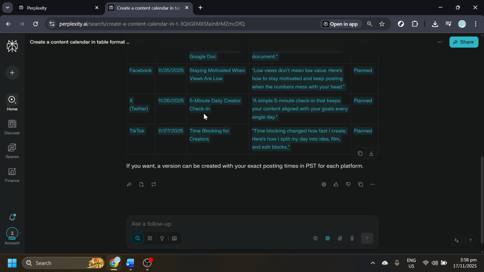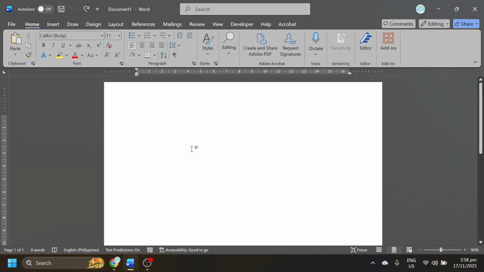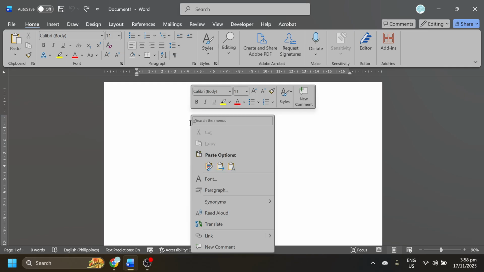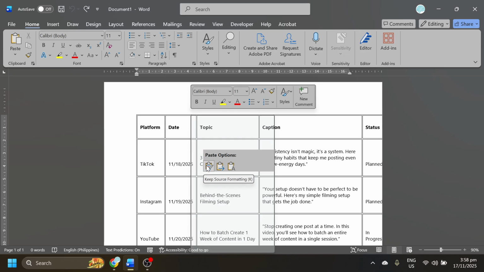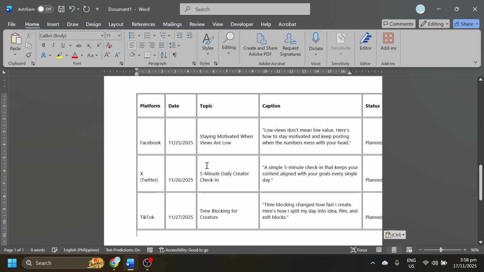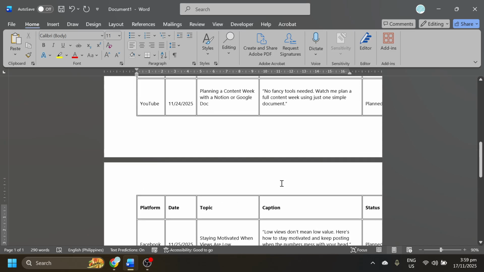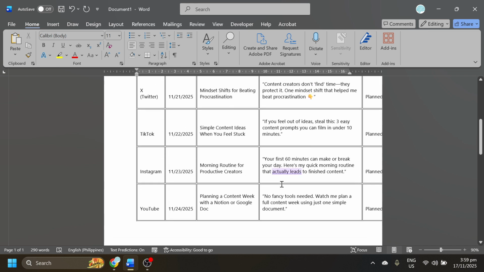Next, it's time to move over to Microsoft Word. So go ahead and open Word on your computer. Once there, find a blank document you'd like to use for your content calendar. Right-click in the space where you wish to paste your new table. When the menu appears, you'll want to select the Keep Source Formatting option. This ensures that the table maintains the neat and tidy format generated by Perplexity, making your content calendar both functional and visually appealing.